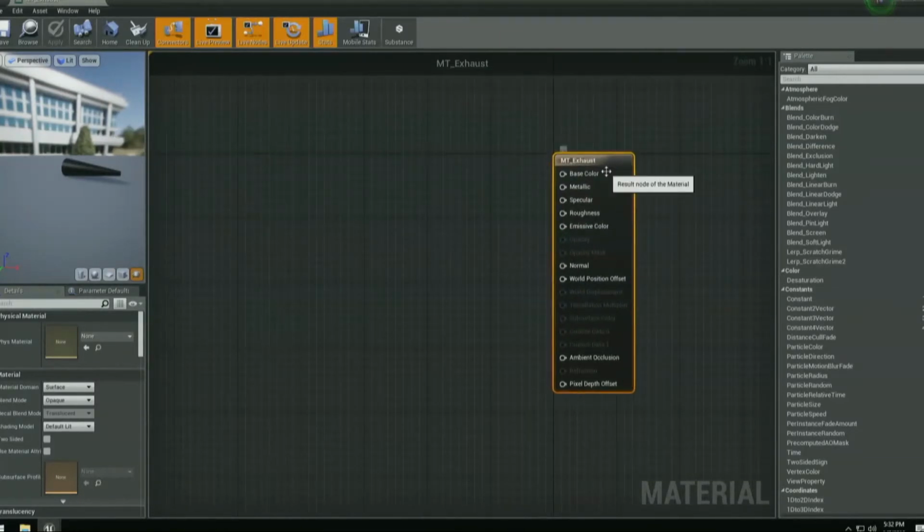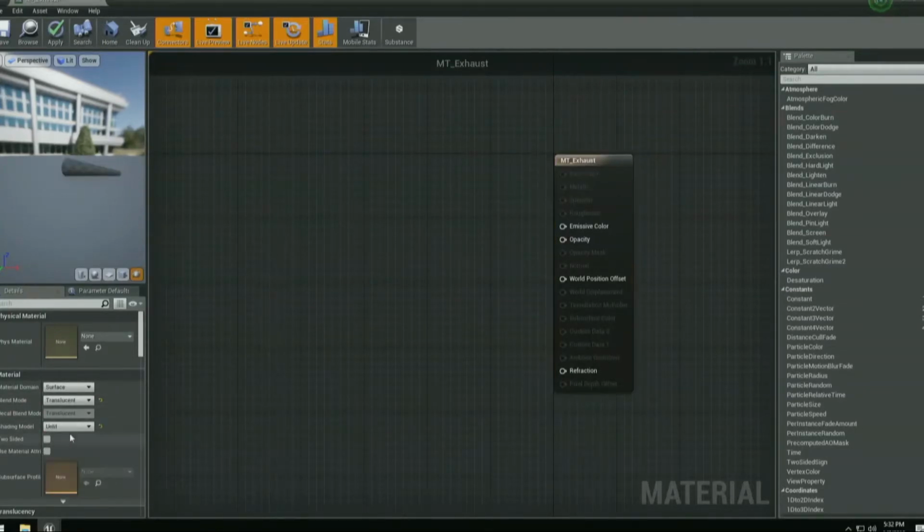The next step is that I know it's going to be a translucent material because I will play with opacity. And I don't want it to be affected by any light. I want it unlit, so it's cheaper also. And two-sided.